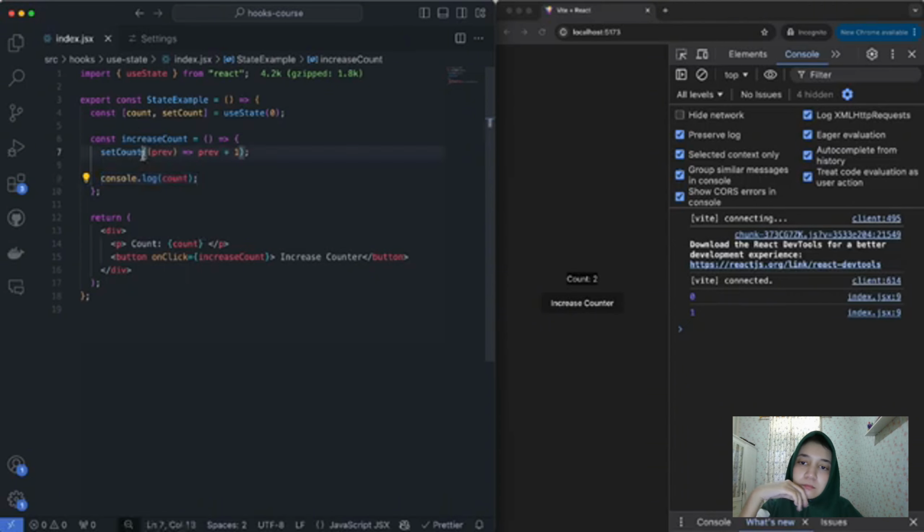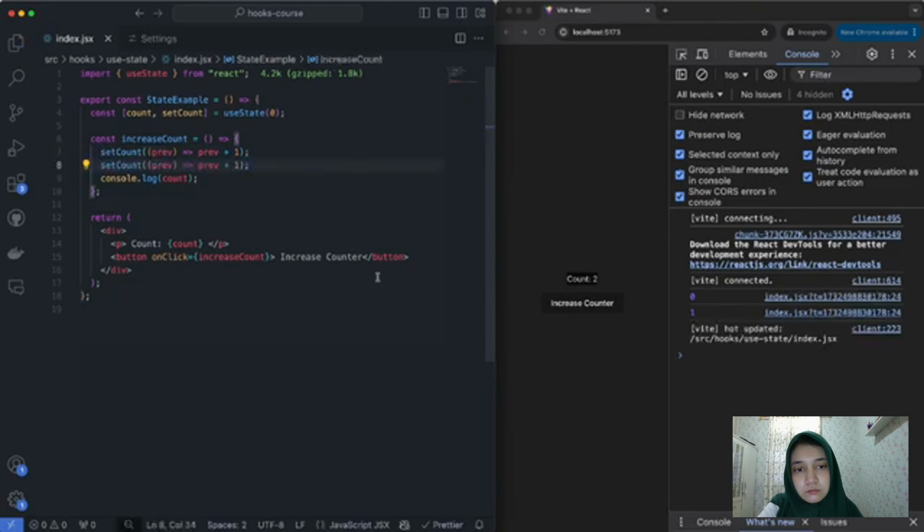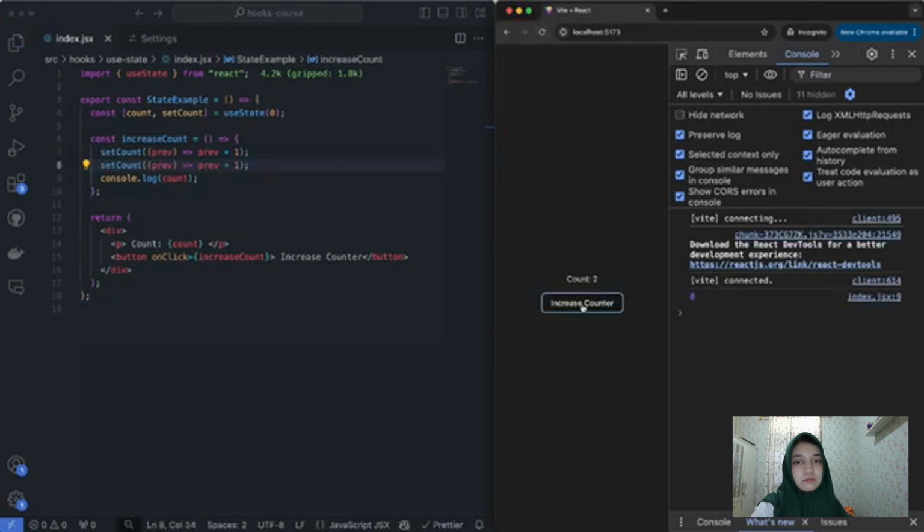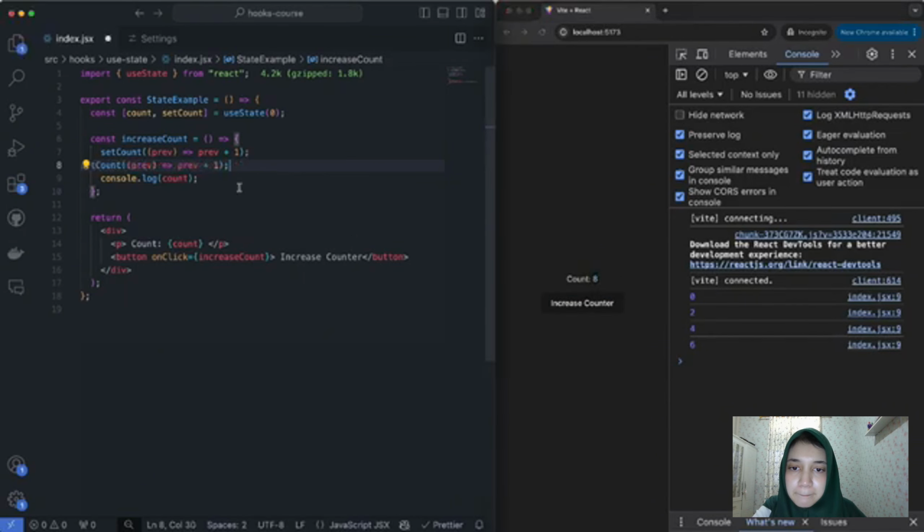And thus, the state actually only changes value after it's done running this increase count function. So keep that in mind. If you were to do set count over here twice, you'll see what will happen over here. It increases by 2 each time, but it also lags behind on both of them. See? So this is the most basic explanation of the useState hook.